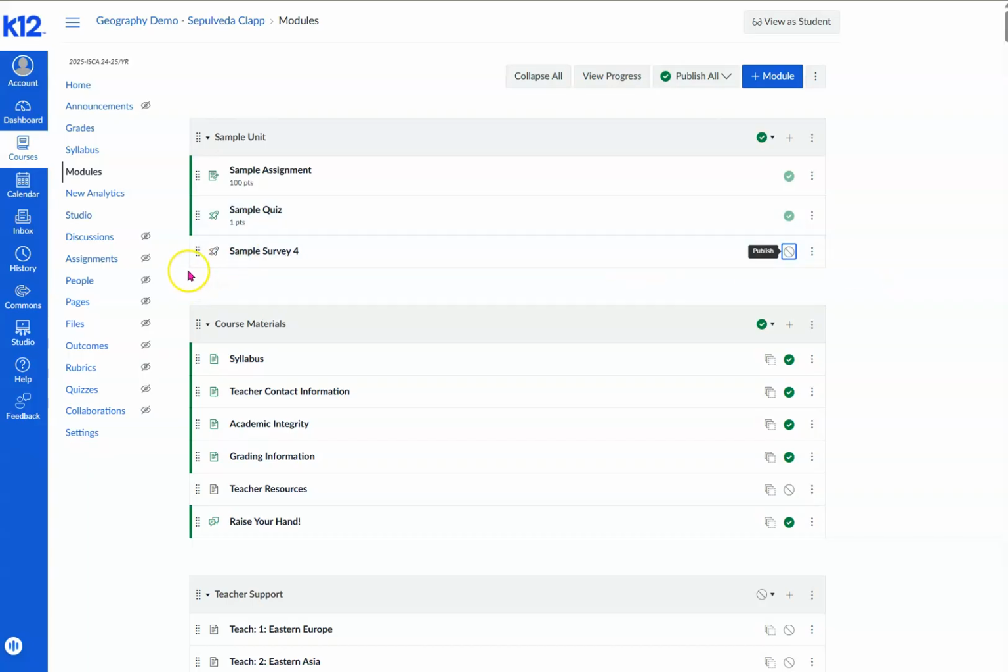I also know that because of the green right here. There is no green on the side there, so I know it's unpublished. Now, if I do want to publish it, I can go back in and click on that circle, and then boom, as soon as I see the green check mark, we know we are published.